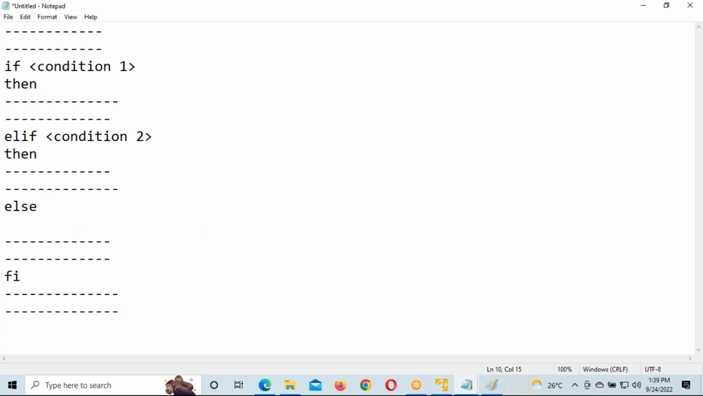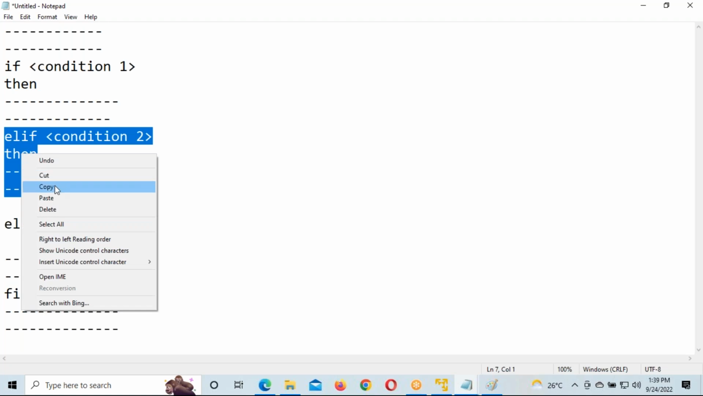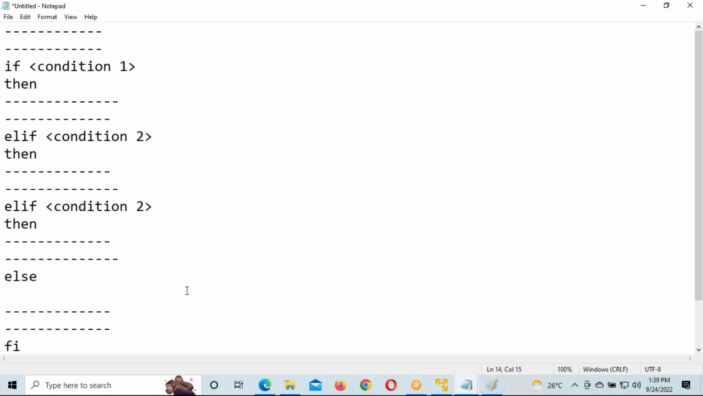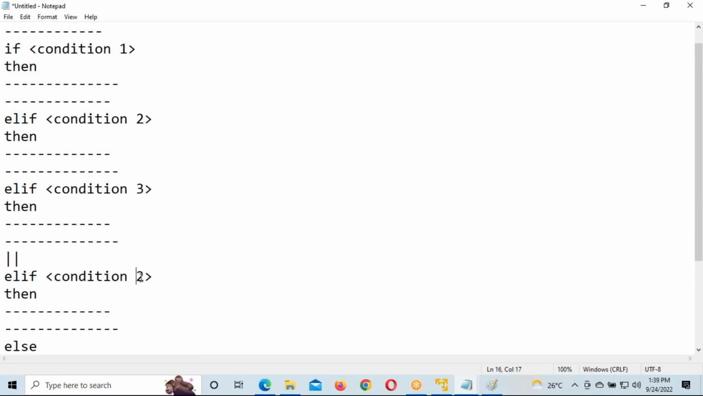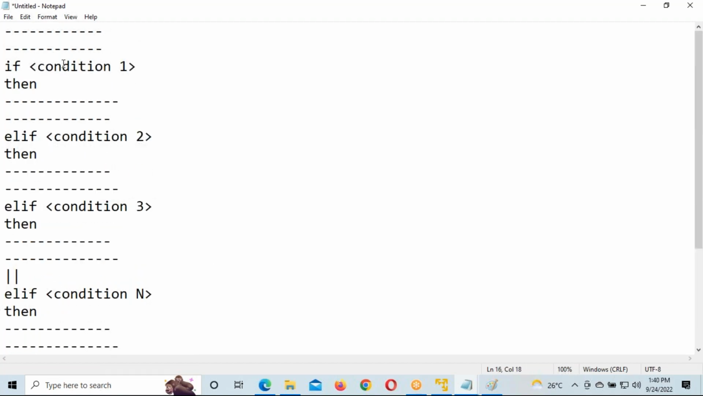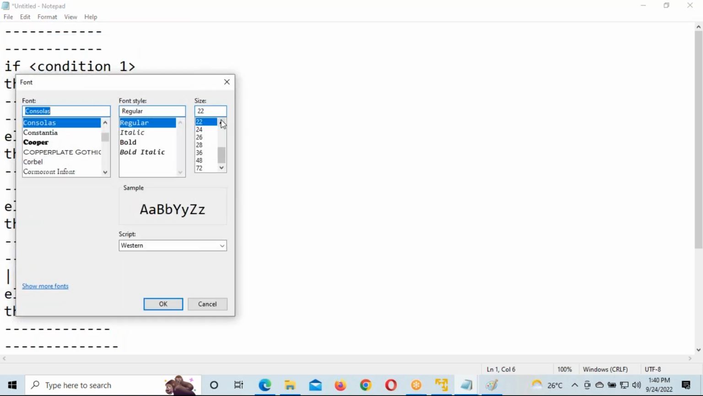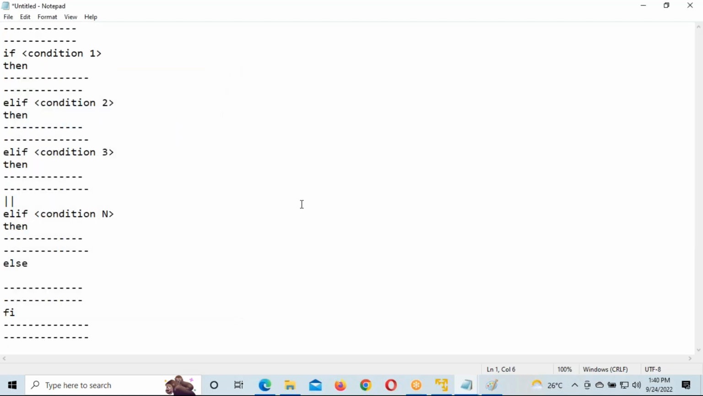You can give a number of conditions. Condition 1, condition 2, elif, condition 3, so on. N number of conditions you can specify like this within the if elif sequence. Observe the syntax carefully here.